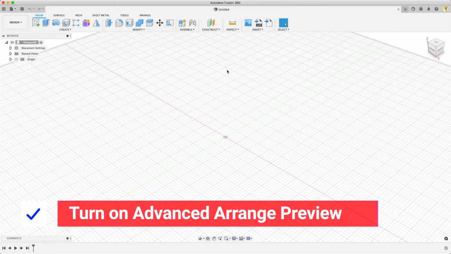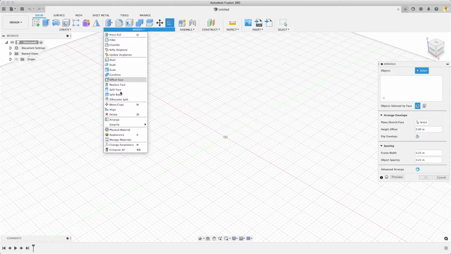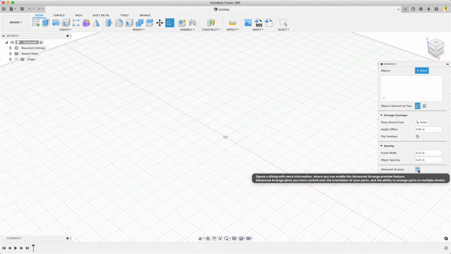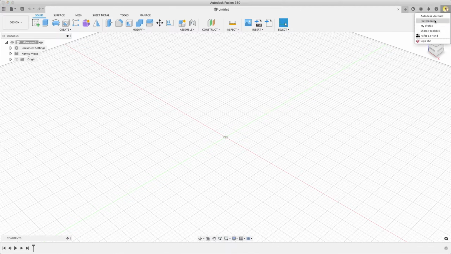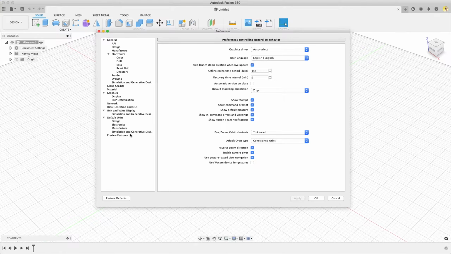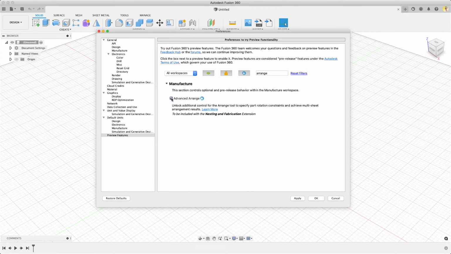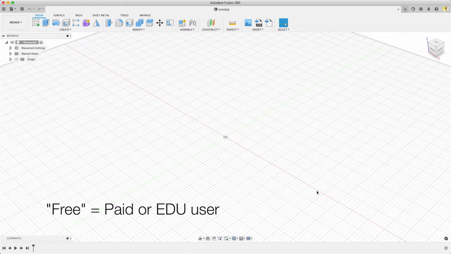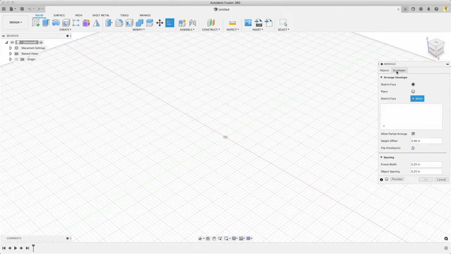If you don't already have Advanced Arrange turned on, you can check that quick by clicking the Arrange button. I've pinned it up here, but you'll see this little button. That's the extension. It's still in preview, so don't worry about that. You just need to go up to your profile, preferences, and then under preview features, you'd type Arrange, and then you'd check this. This may not be forever, but for now, you can use it for free. Push OK. And now you should see some changes, and now it should look like this.